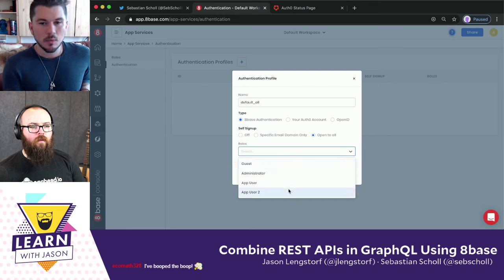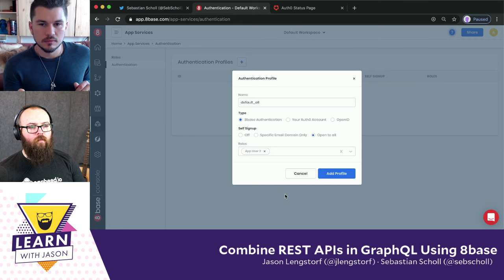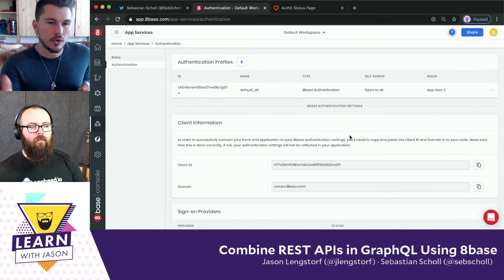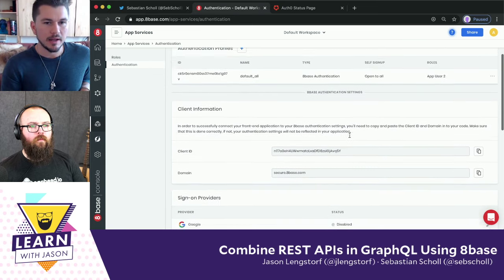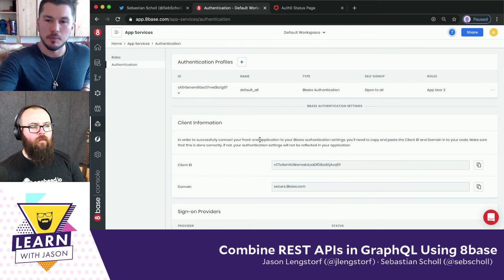And then here, what we're saying is that when someone does sign up via this authentication, what roles do they get by default? So here we can say app user, and add that profile. Okay. It gives you a few credentials that we'll come back to and grab later. They're not sensitive, so you're good. Yeah, they're public credentials.